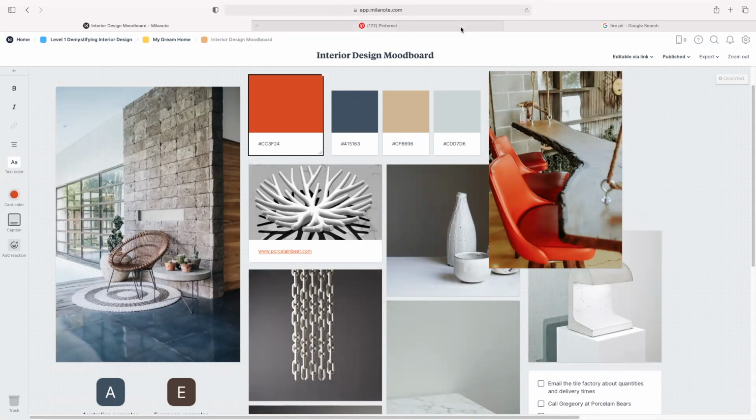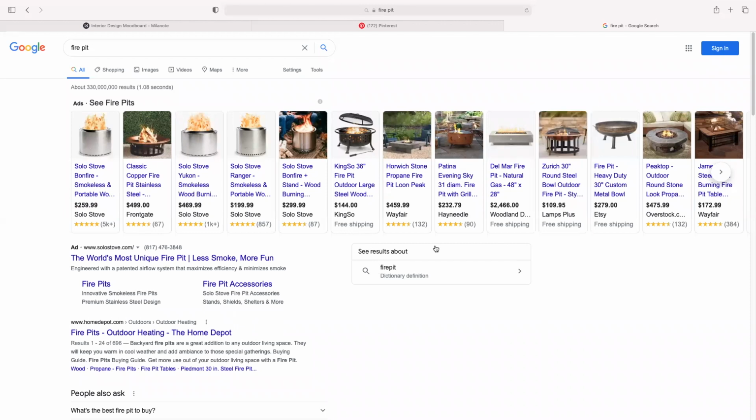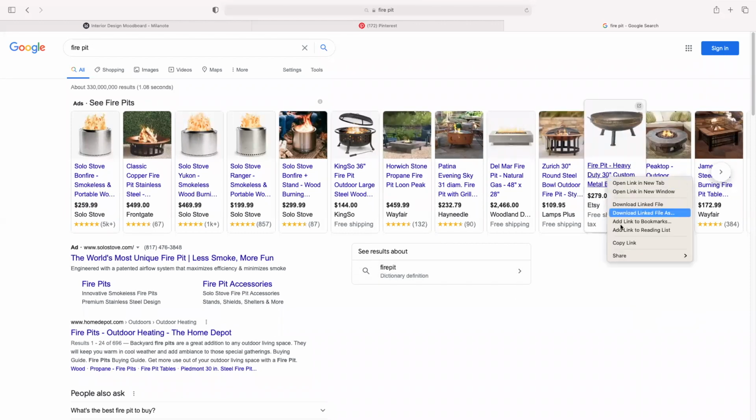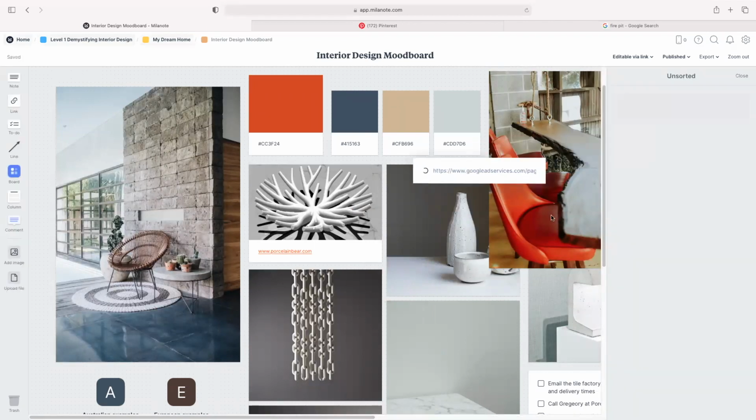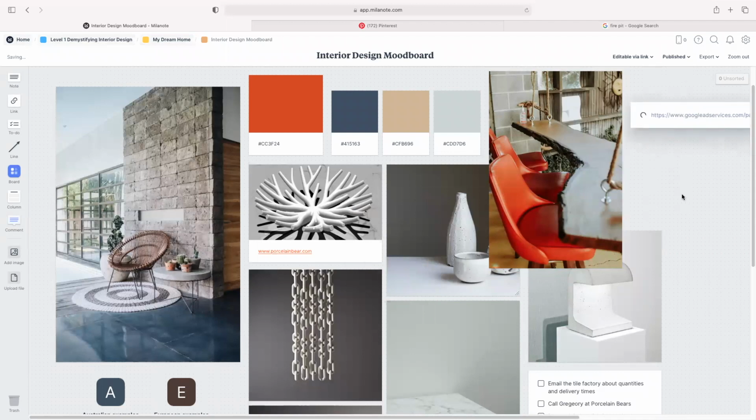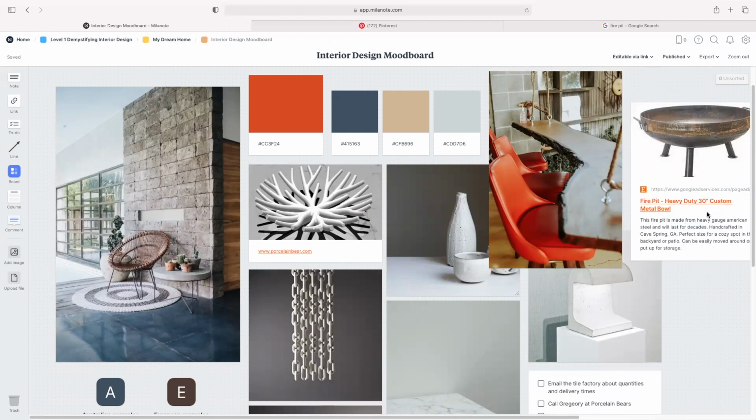To add a link, you'll want to find the product you want to add. You'll just right click, copy link, come back to your board, click on your board and hit paste. Now we have this link to another product. It makes it easy if you want to purchase it later or if you're just comparing items.